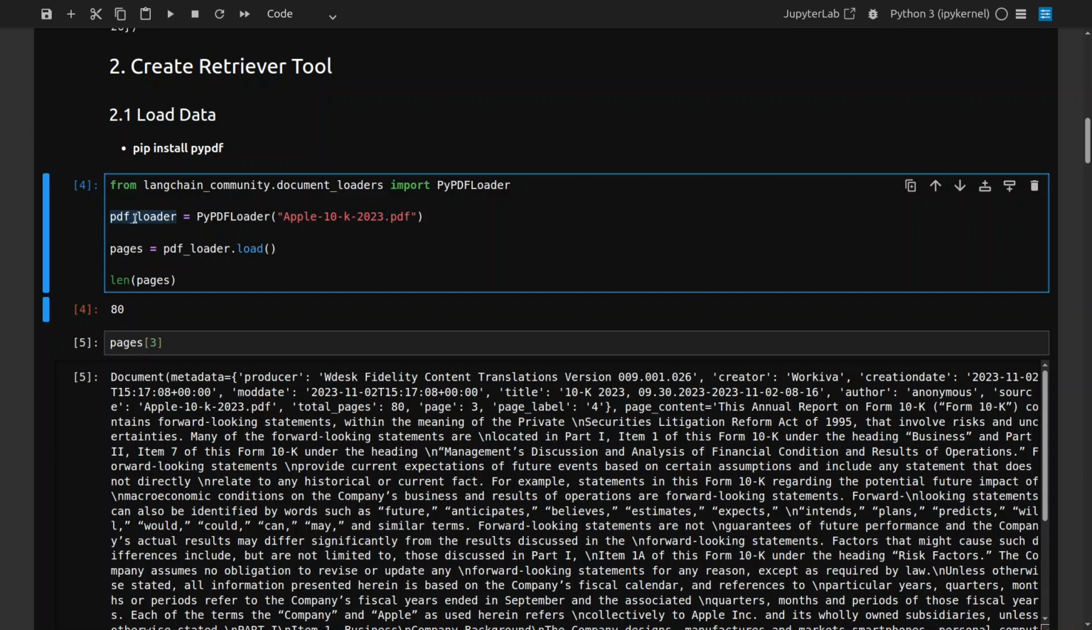So you can load it with the PDF loader, and then you can simply call the load method on it, and it will return a list of pages. Each page is an individual page of that particular PDF.